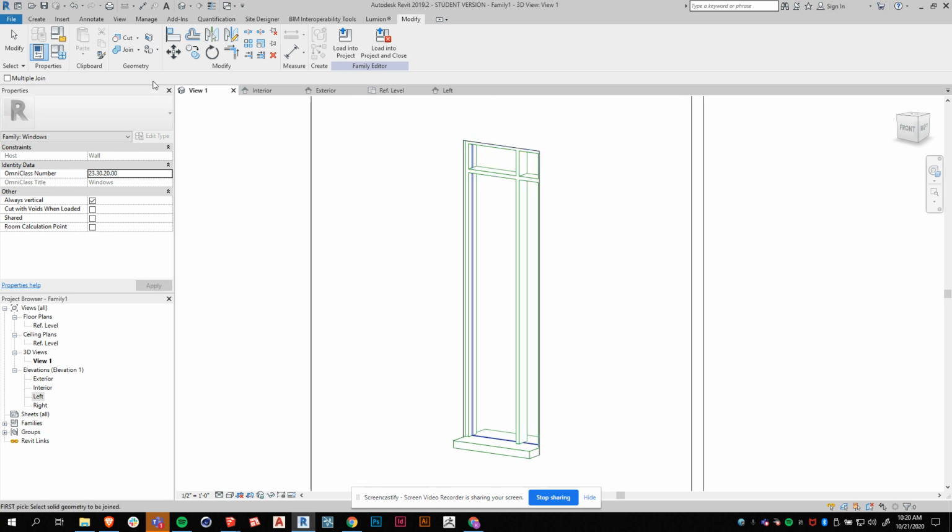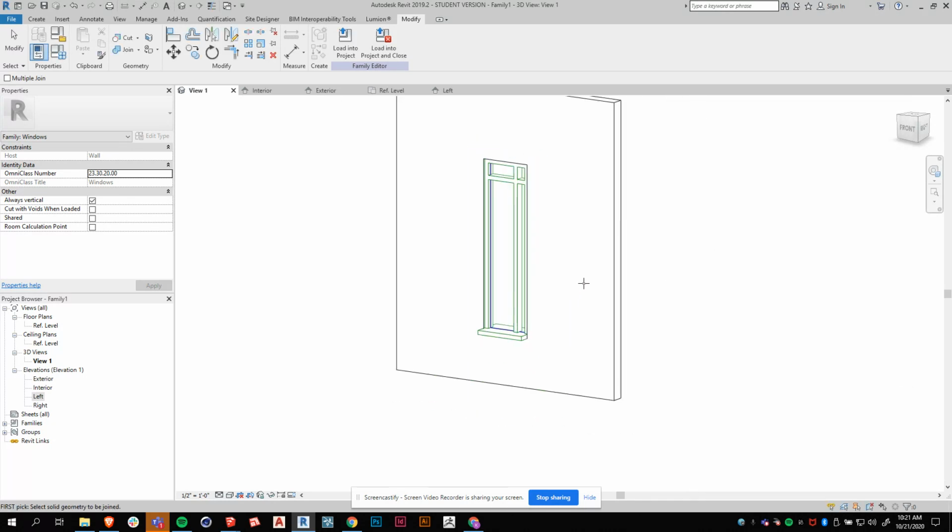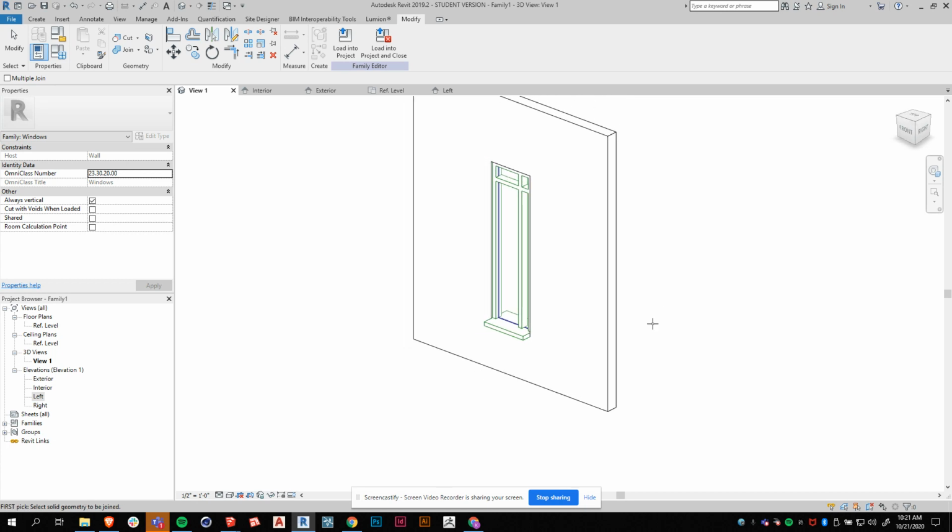So even though they're joined, my parameters should work just fine. So I'll do LRT frame thickness. I'll do it to 2 inches and hit apply, and they all get thicker. So very cool. So it's working. That's good for now. So we basically have made our window. Everything is looking exactly how I want.